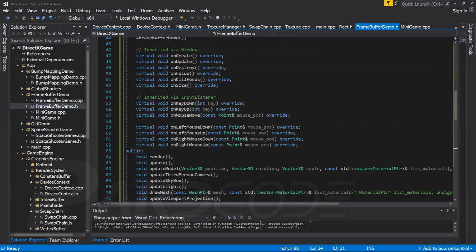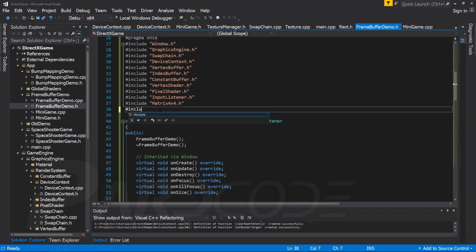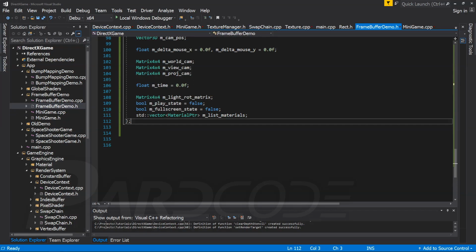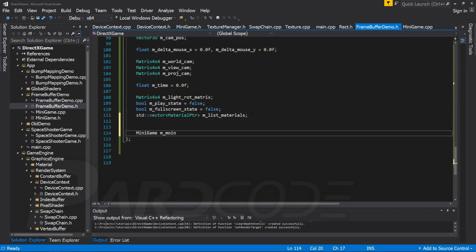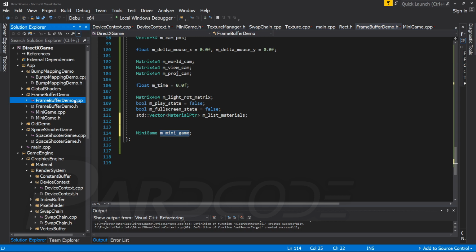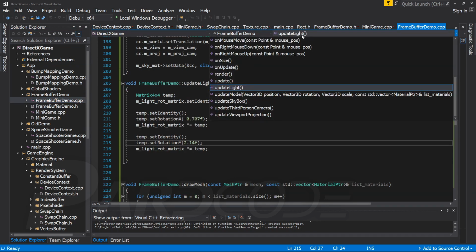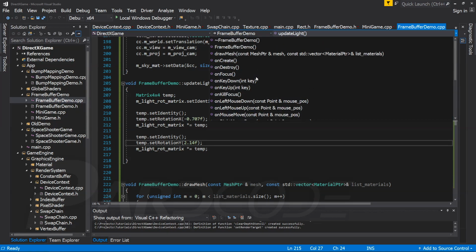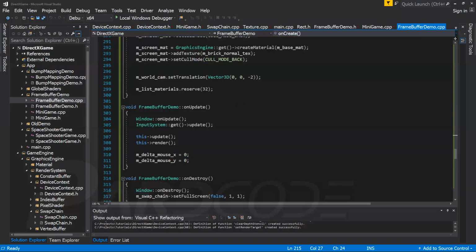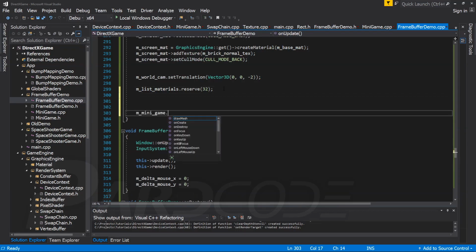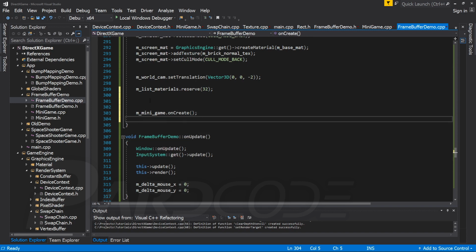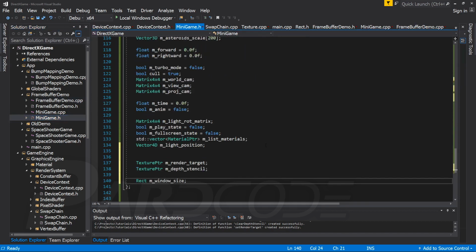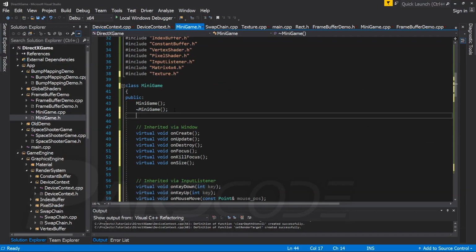Let's go to the frame buffer demo header file, and here let's add a minigame attribute. Now for each window and input event, let's call its corresponding method of the minigame class. Let's start with onCreate. Here let's remember to set the initial window size. So let's implement a suitable method in the minigame class.